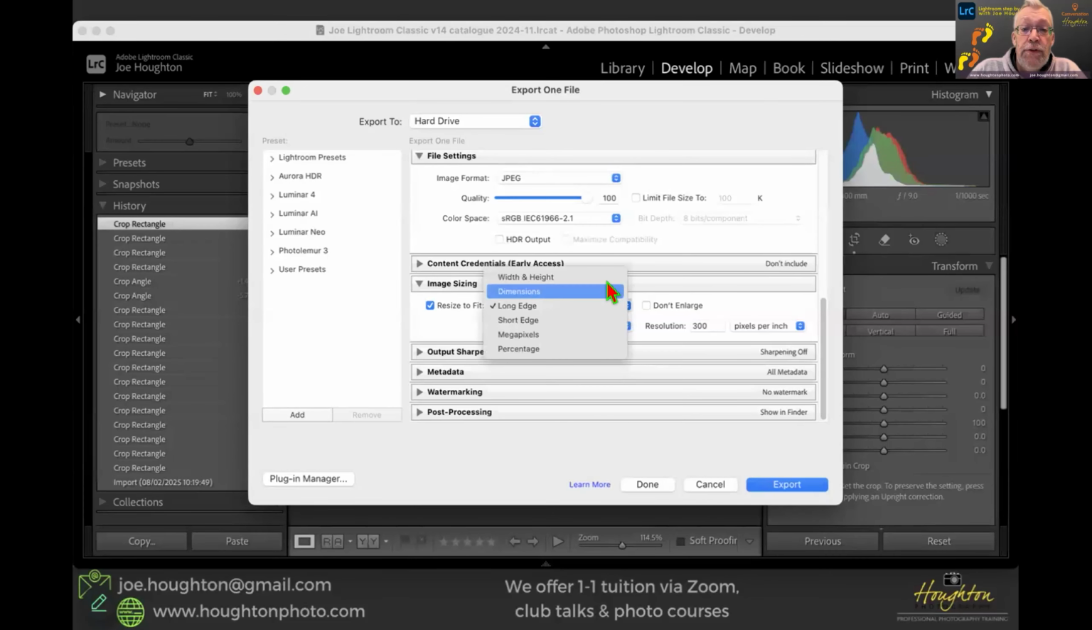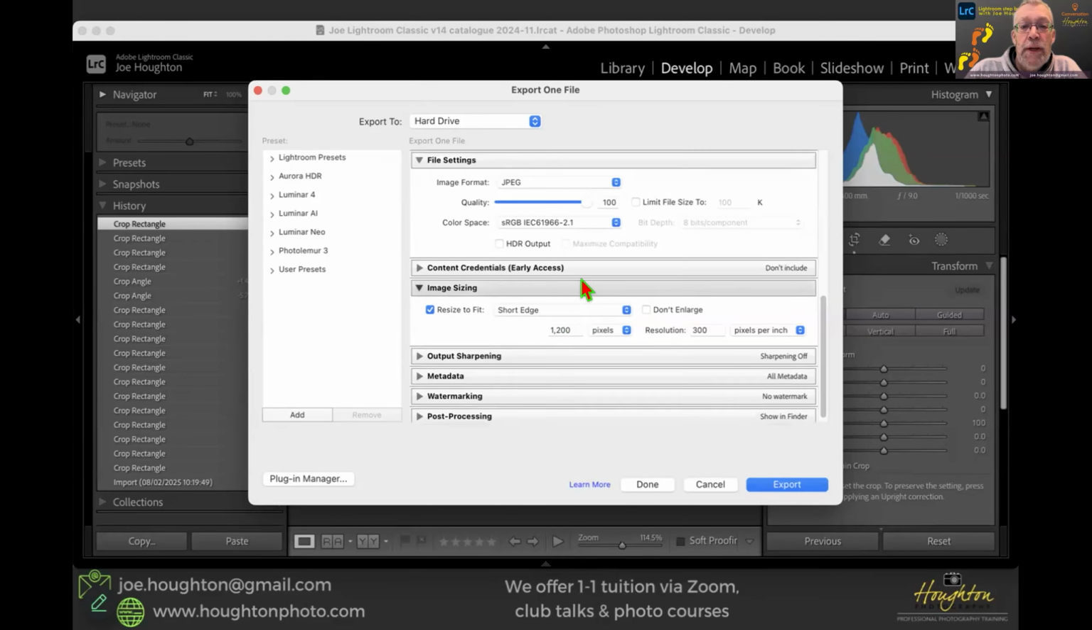Now we could also say short edge, and then we could do 1200, because the short edge is going to be 1200. It's going to grow the picture to 1200, and it's going to keep it in the same ratio. So as we keep it in the same ratio, we'll also get 1600. So let's just try that. Okay. So we're going to export this.